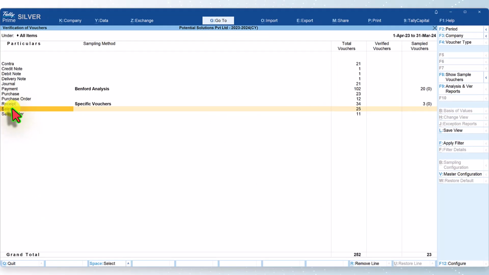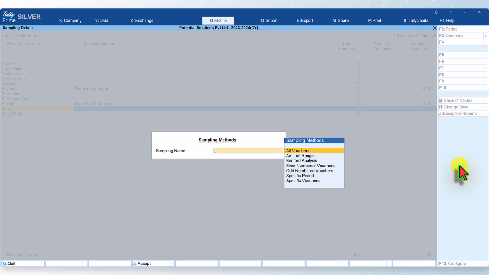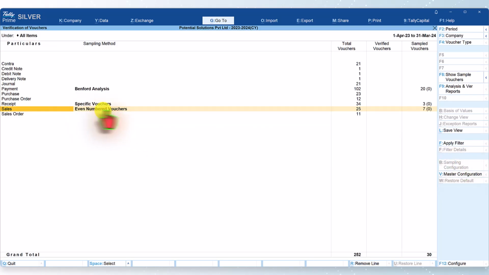Escape, come down to sales voucher, spacebar, sampling configuration, and this time let us select even numbers of voucher, and starting voucher number let us say 10. So from voucher number 10, every other even voucher will be selected as sampled. Enter, and we see here that 7 vouchers have been sampled.